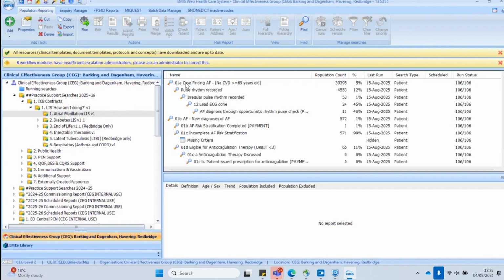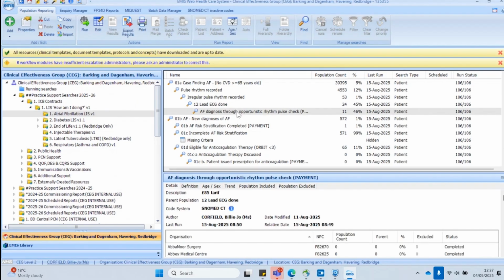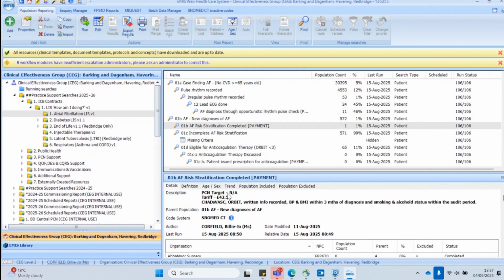So in here, it's very similar layout to before. You've got your case finding here at the top, and then you will have payment in brackets for all the payment ones, and it will have the tariff at the bottom to tell you how much, or if there's a PCN target. It's the same again for newly diagnosed AF patients. You'll see here, and it does give you a brief description of what needs to be done.